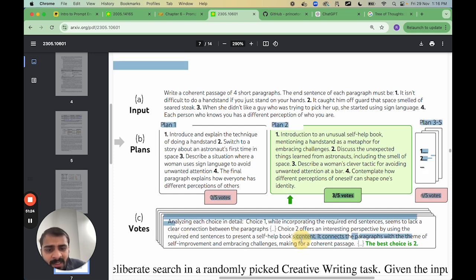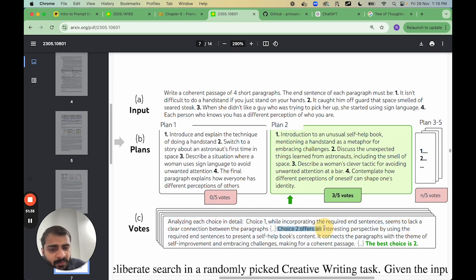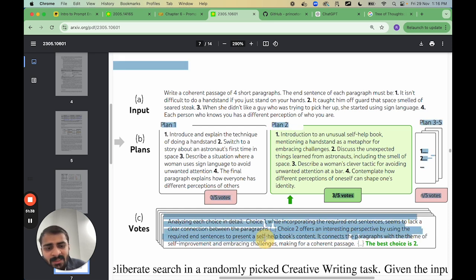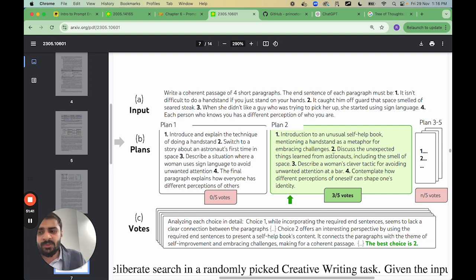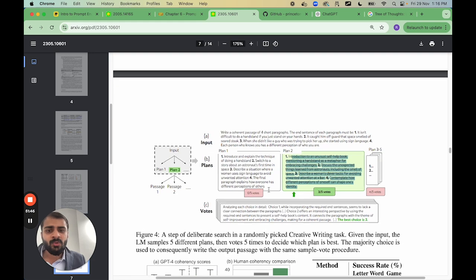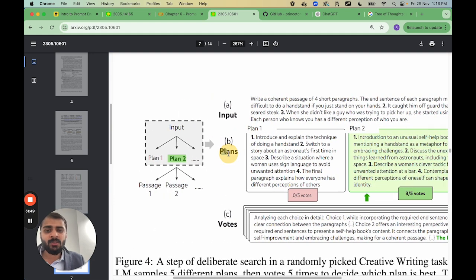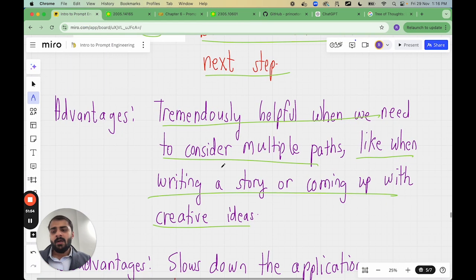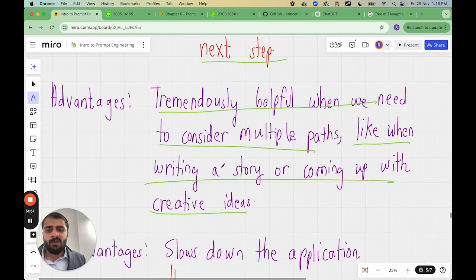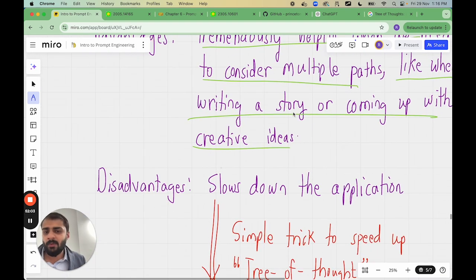And here you can also see why this plan is selected. Choice 1 seems to lack a clear connection between the paragraphs, so choice 1 is rejected. But you can see here choice 2 offers an interesting perspective by using the required end sentences, and that's why the best choice is choice 2. So after this is selected, then we go to the next step, which is actually generating the paragraphs. So that's why you can see here it's called plans, because it's planning how to accomplish this task. So that's why tree of thought prompting is tremendously helpful when we need to consider multiple paths, such as in the mathematical problem which I showed you and the creative writing problem which I showed you.